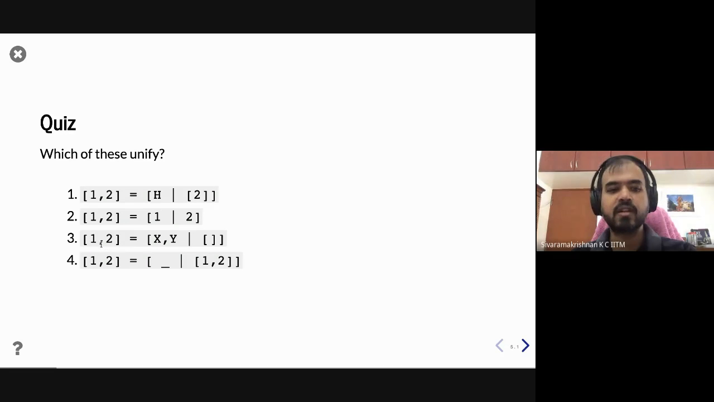What about the third one? Does the third one unify? Recall that you can have multiple patterns here, right? So with commas. True is correct, right? So X unifies with 1, Y unifies with 2, and there is an empty list. So empty list is the tail, and that unifies with this empty list. What about the last one? Is that true or false? False is the answer, right?